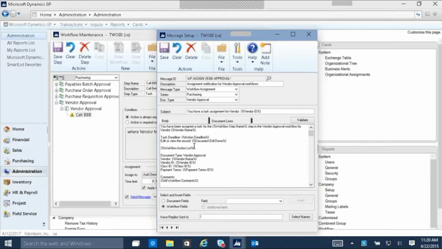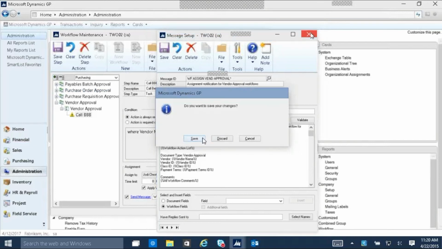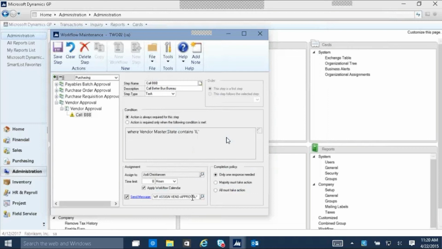So that's just another option in the messages. There is a default message ID for every single one of our default workflows, the workflow types. So all of the messages can be edited and modified if they need to be. Okay, I'm going to go ahead and close that. So that's my message option. Once I have this information done, I'm going to save my step.